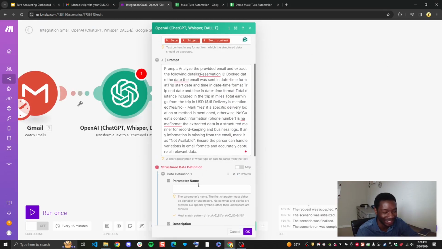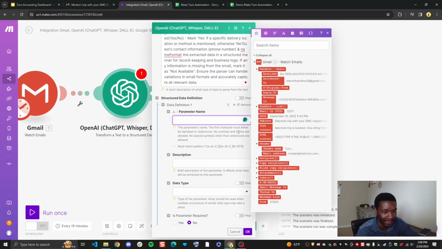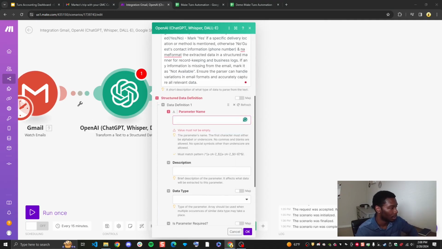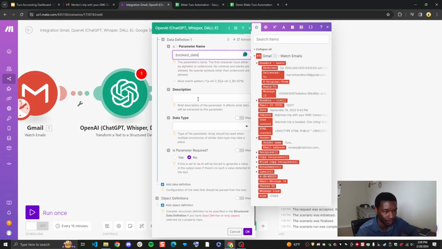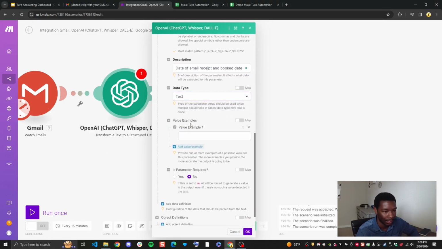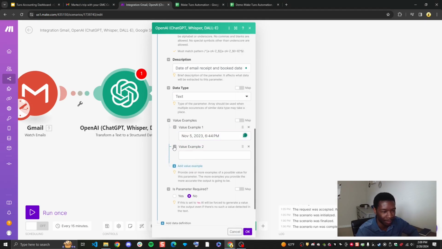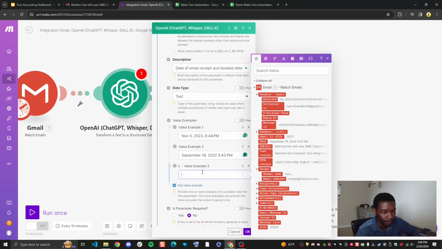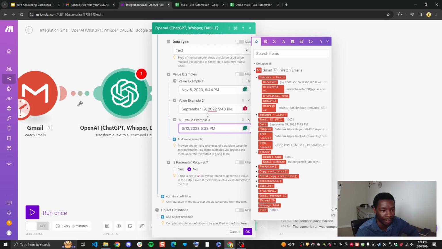Okay, so now we're ready to add our parameters or the data points that chat's going to be parsing from these emails. So I'll just copy paste these values over. We have the book date, which is the date the email was received, and that's going to be a text. And also adding examples really does help make sure that chat makes fewer errors. So I would recommend adding a couple, at least like 1 or 2 examples when you have them. And also I know this date can come in a few different formats, so it's good to show chat all the different ways it can come in.